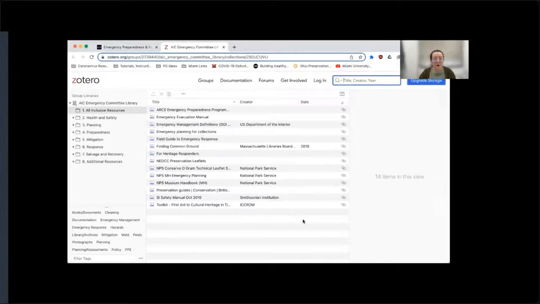Note that you do not need an account to look at this library. If you would like an account or you already have an account, there is an option for logging in, but that's not required.